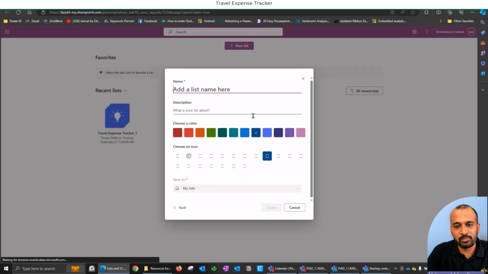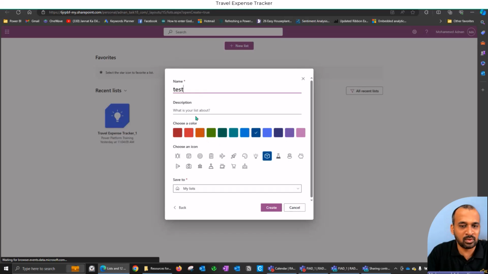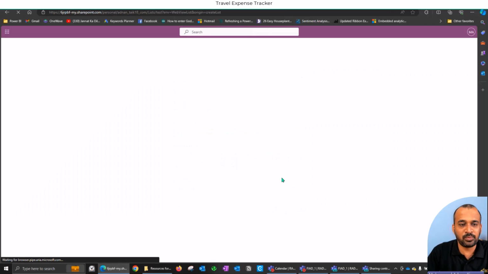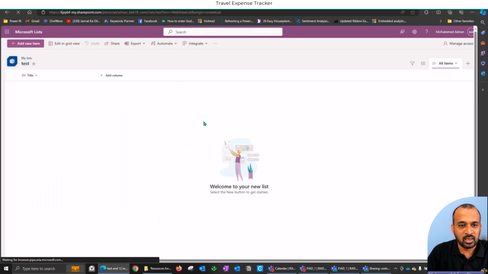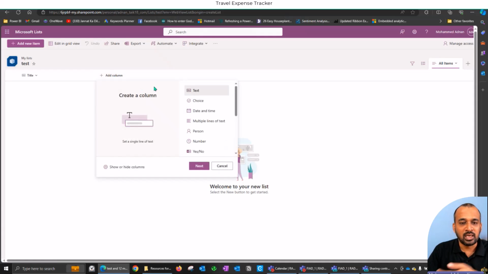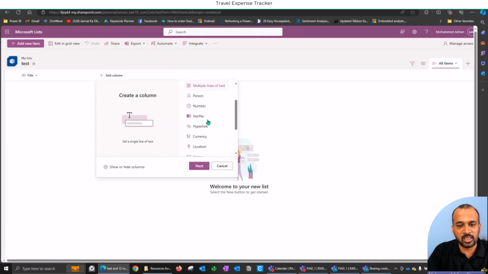When you click on blank template, it will ask you for the name here. You can just give it a name, and you can also set up your description, color, and icon, and where you want to save this one, and click on create. Once you click on create, by default, this comes up with one single column, which is title. And if you want to add more columns, you just need to click on add column, and then you can select from these different column types, and then click on next, and that's it. That's how you can create multiple columns here.